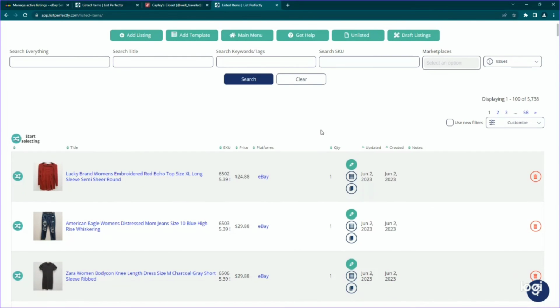And so you can see there are many different ways to use List Perfectly, and I personally love that at any moment, if I chose to change the way I do things, I could still use List Perfectly and just change the way I do it to fit my business.